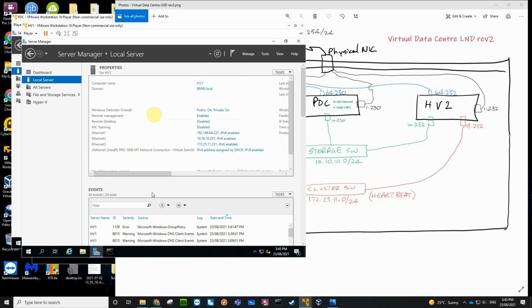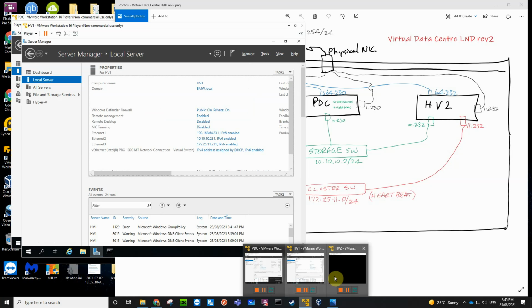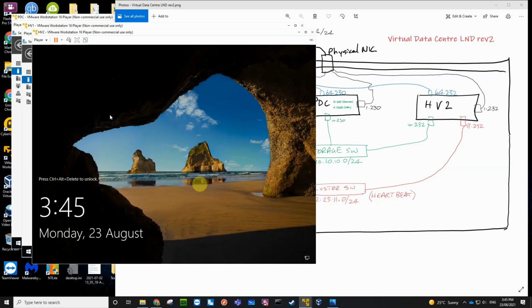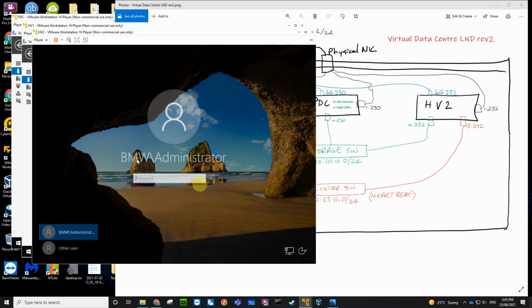Okay, so let's check Hyper-V2, make sure all its IP addresses are right. We want to make sure we change it to 11.232 for Hyper-V2. So let's log out and go to Hyper-V2 and Control-Alt-Insert, and then the usual password.